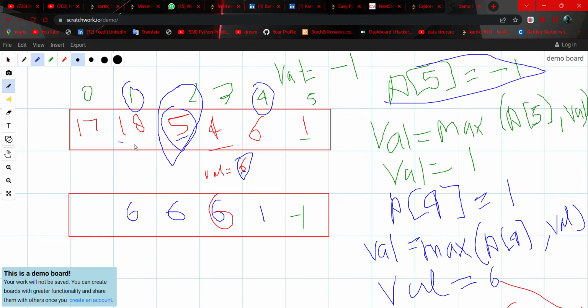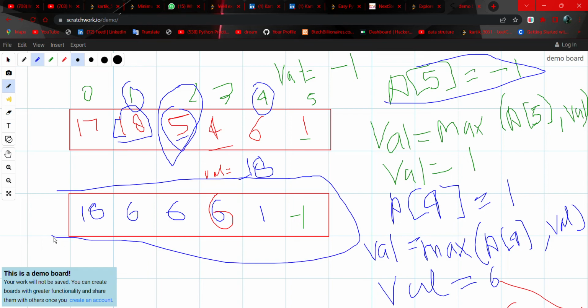At index 1 the value was 18, initial val was 6, so the maximum value of val will be 18, right? So val becomes 18. Now when we reach index 0, 18 will be appended, and after that there is no further execution, our pointer will come out, and this is our result. Okay, I think you get the point.